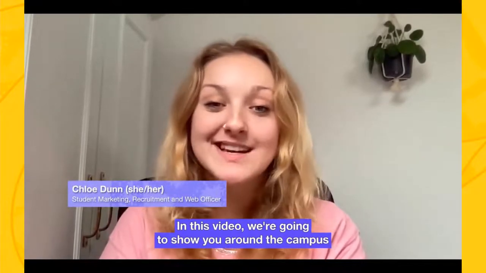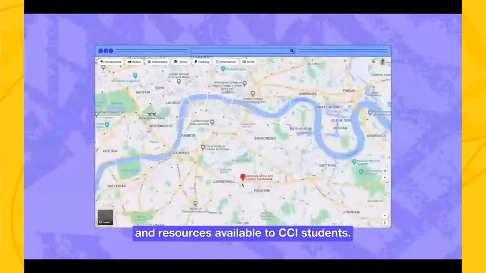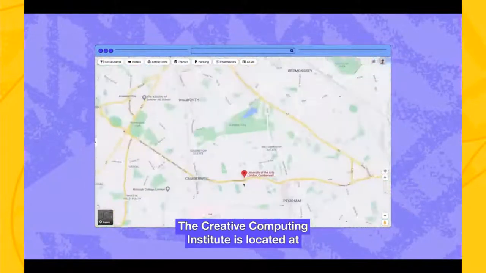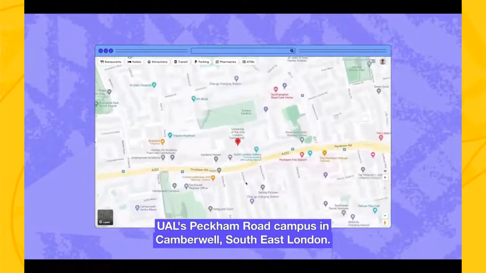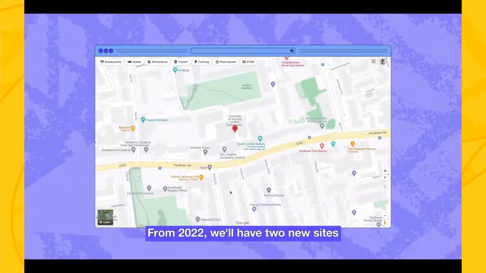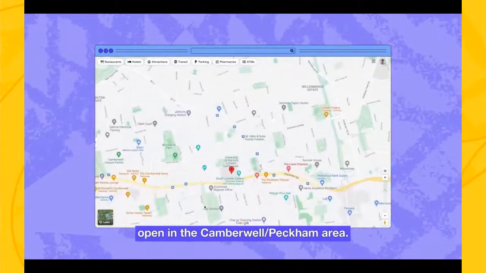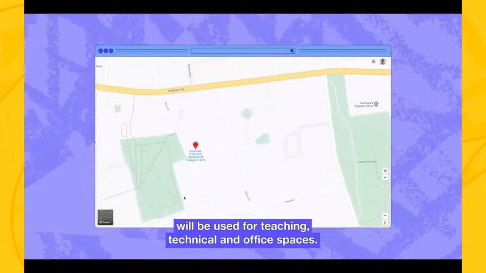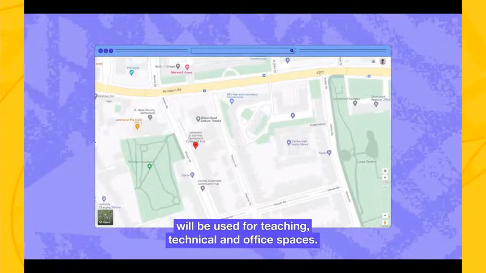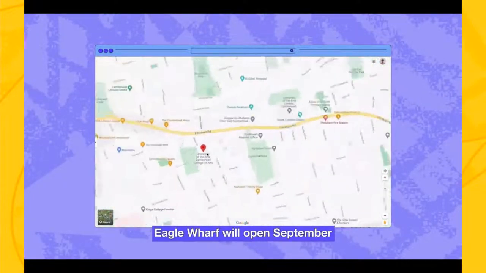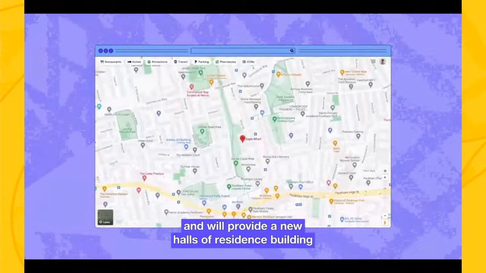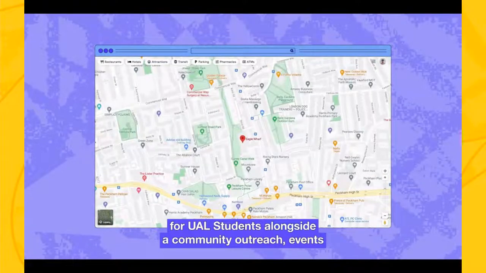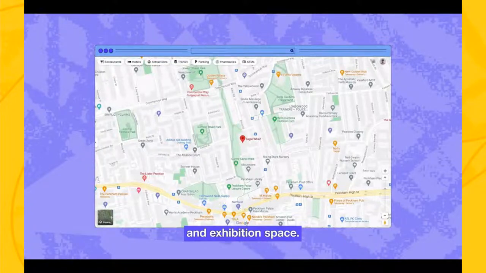Hi everyone. In this video, we're going to show you around the campus and share some of the facilities and resources available to CCI students. The Creative Computing Institute is located at UAL's Peckham Road campus in Camberwell, South East London. From 2022, we'll have two new sites open in the Camberwell-Peckham area. The Greencoat building, opening in January, will be used for teaching, technical and office spaces. Eagle Wharf will open in September and will provide a new halls of residence building for UAL students, alongside a community outreach, events and exhibition space.